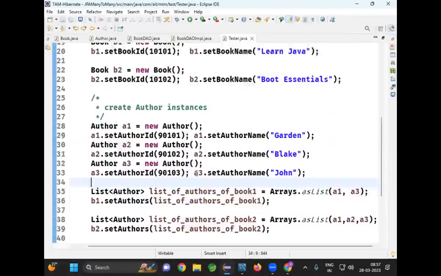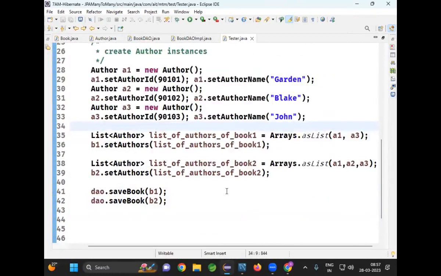Why? Because when it is inserting, what is happening while inserting? It is going to check whether this particular 90101 exists or not. If it exists, it should continue. Otherwise, it should insert. But what is happening here? If it exists, it is throwing an exception. Exception saying what? Constraint violated. That's the exception we are getting, right?